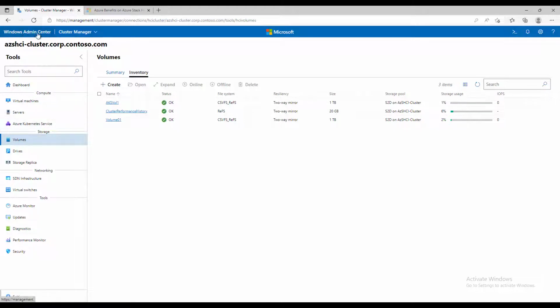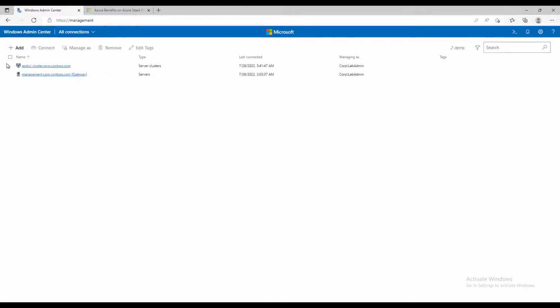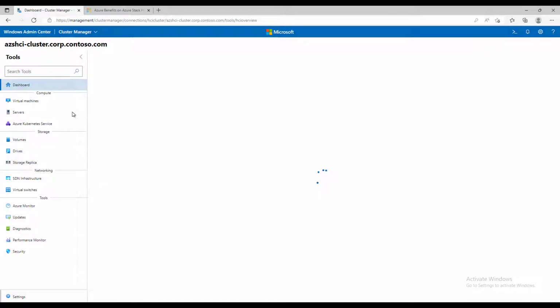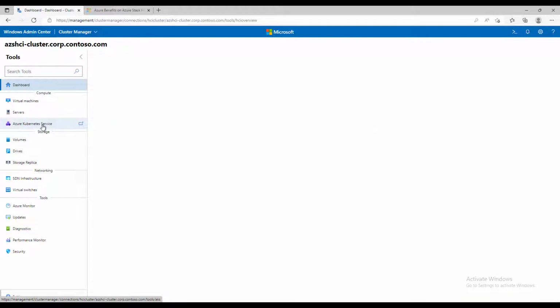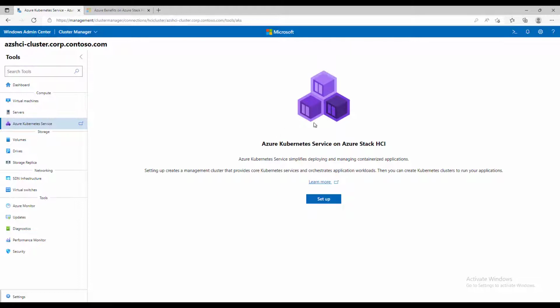So if you're on the homepage, go to the Windows Admin Center homepage, and then click on the Azure Stack HCI clusters. On the left, you see an option which is Azure Kubernetes Service. If you just click on that, let's wait for it to come up. All right, now you see a setup screen. If you've already set up Azure Kubernetes Service on Azure Stack HCI, you will not see the setup option. Since I've not set it up and I'm doing it for the first time, I'm seeing the setup option.